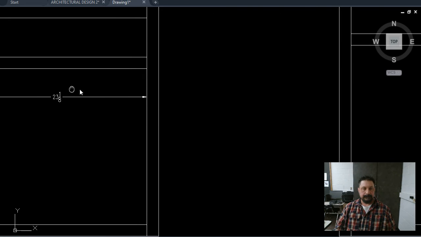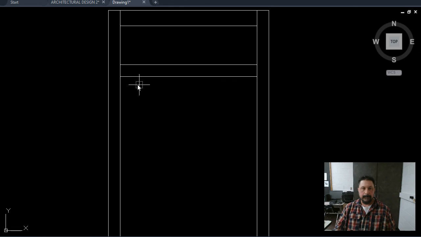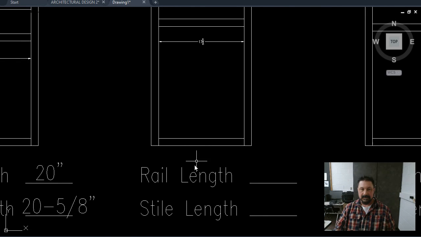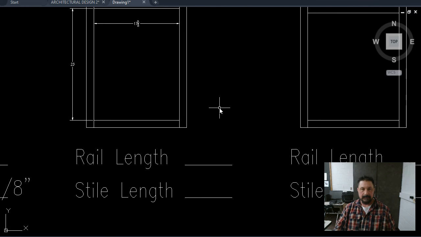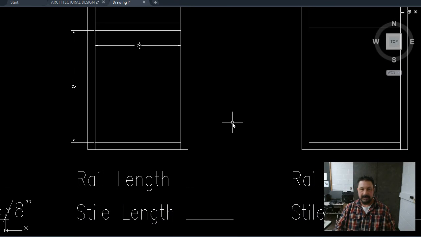Frame B, the width, 17 5/8. Use that number to calculate the rail length. The finish opening height is 23. Use that number to calculate the stile length. Enter those 2 numbers for frame B in Canvas.